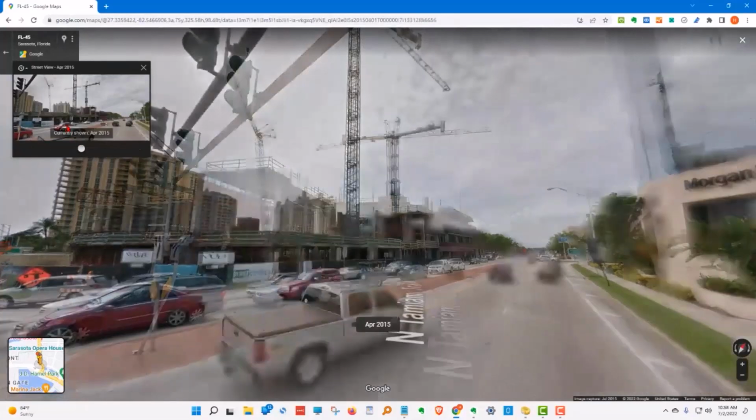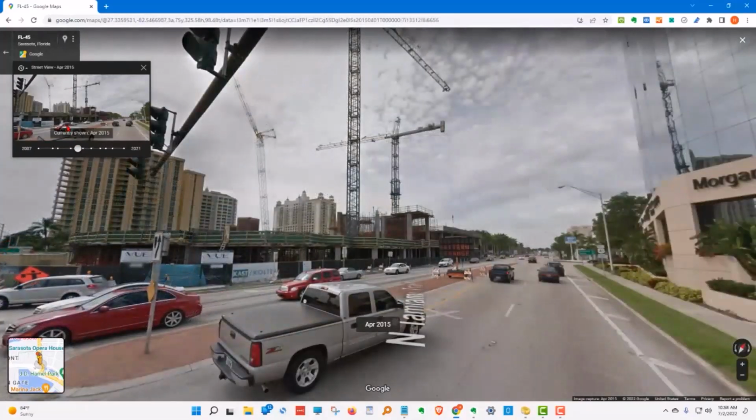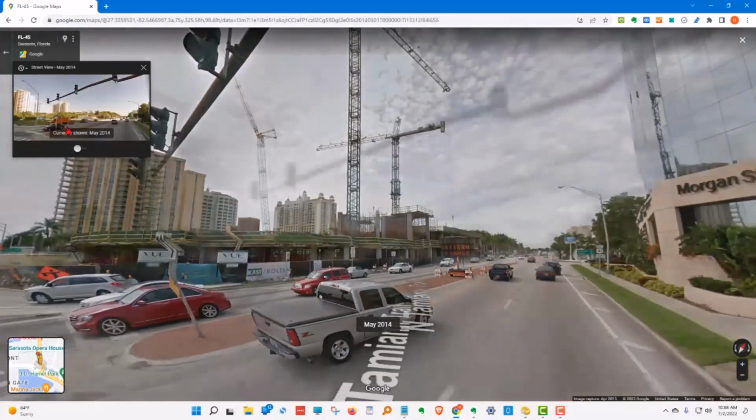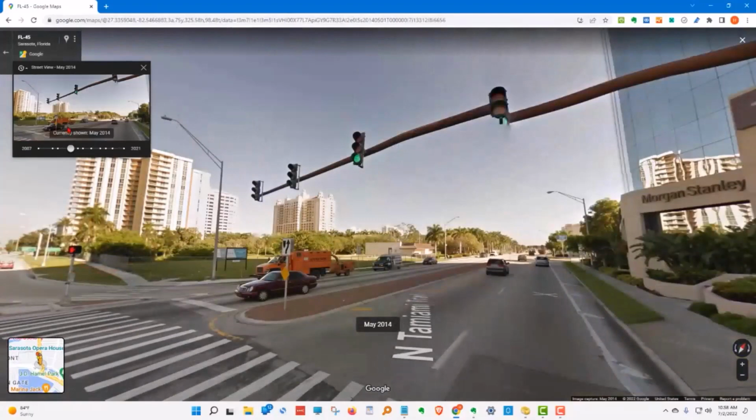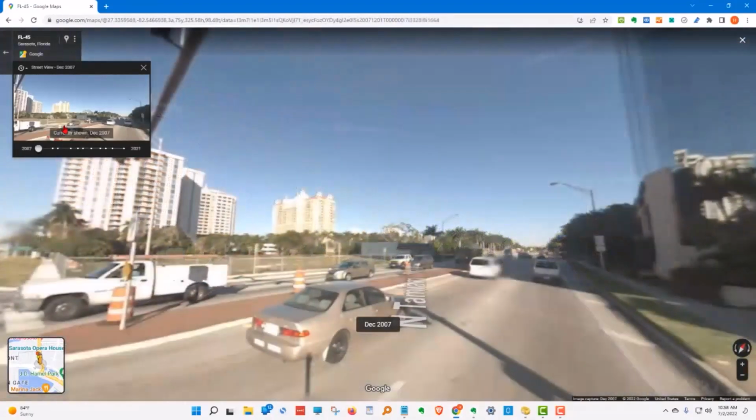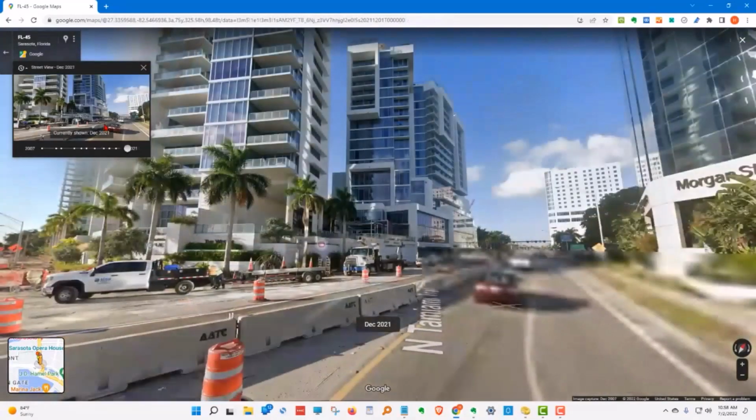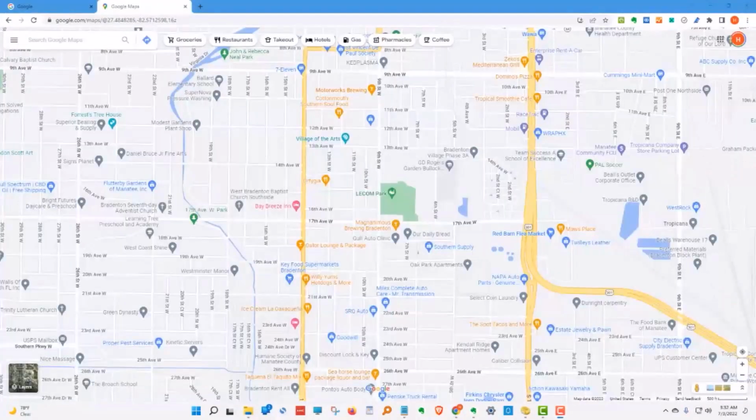Let's go to April of 2015. It was only one story high. Lots of cranes. Let's go to 2014. And it was a field. It didn't change much from 2007. Let's take a look at that. Again, it was a field. And today. Wait, there's just a little bit more I want to show you.